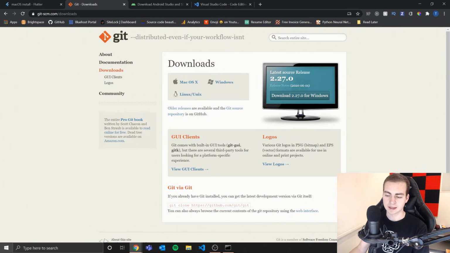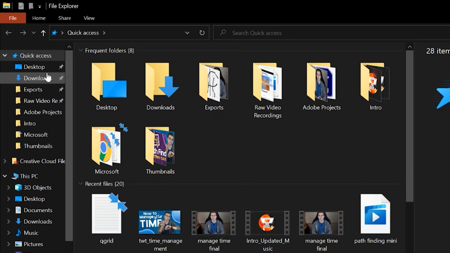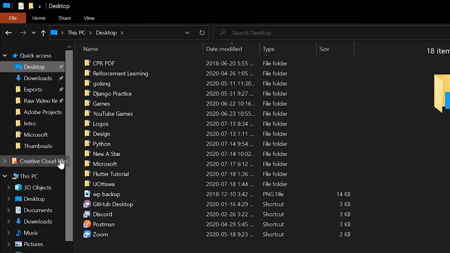So once you've got Git, what we're actually going to do is go to the location that we want to install our Flutter SDK on. Essentially the first step is to download the Flutter SDK and add that to our system path so that we can use the Flutter command from our terminal.